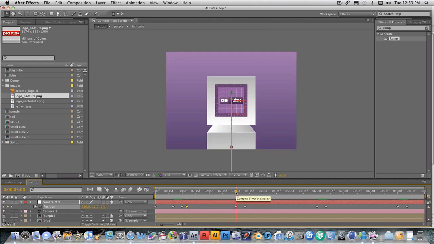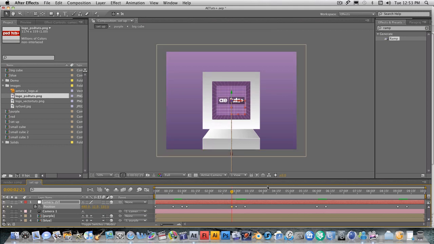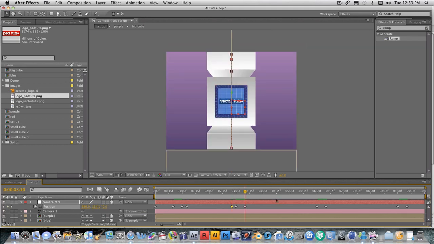5 frames back from the 3 seconds mark. 1, 2, 3, 4, 5. Paste it, and then do the same with the other boxes, their positions. 1, 2, 3, 4, 5. Paste it. Sorry. 1, 2, 3, 4, 5. Then paste it.